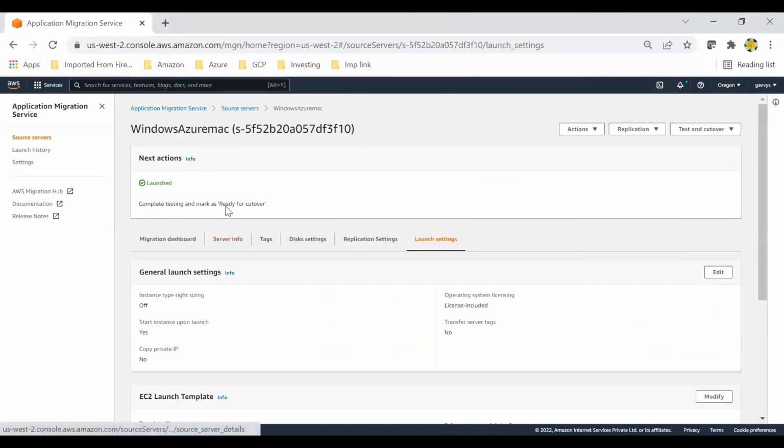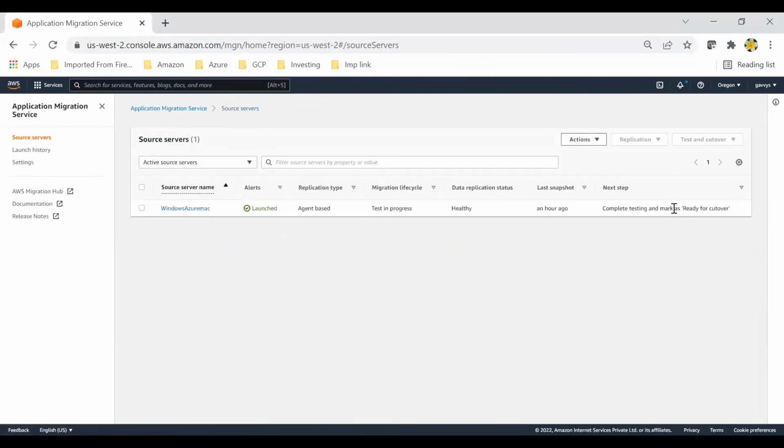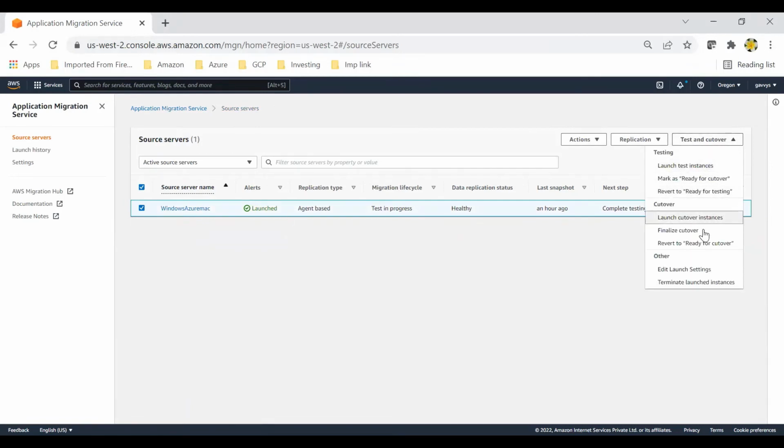So if we go to our application migration, currently the test has been performed. So next is ready for cutover. If we select that and mark as ready for cutover, then launch cutover instances. It's similar to that only.